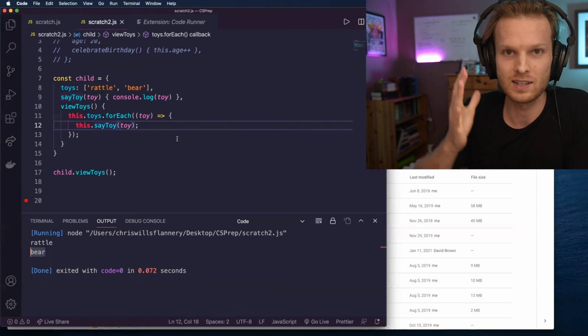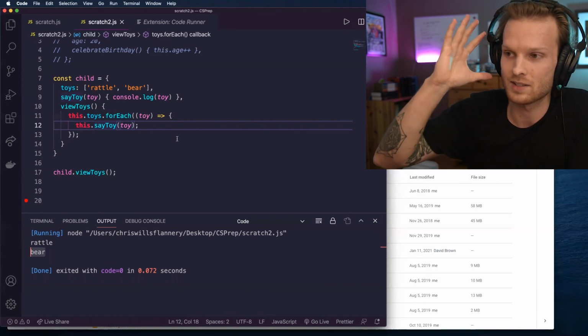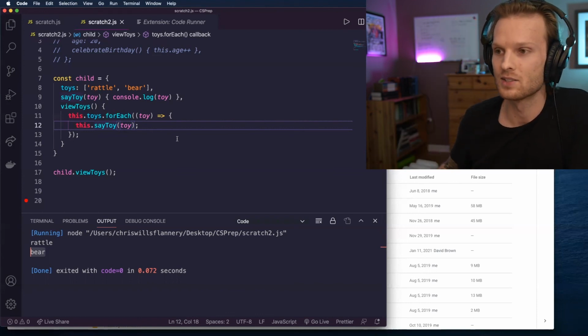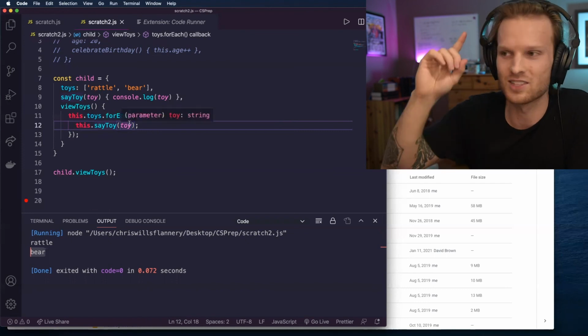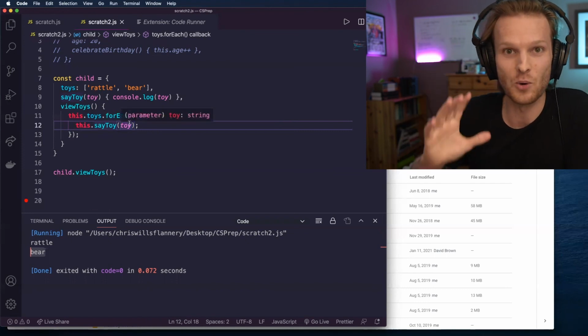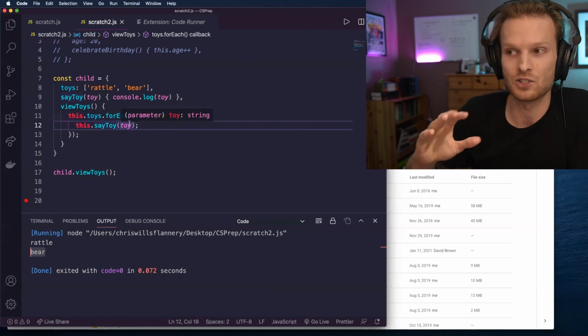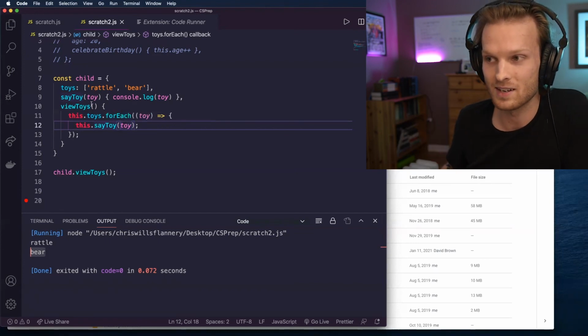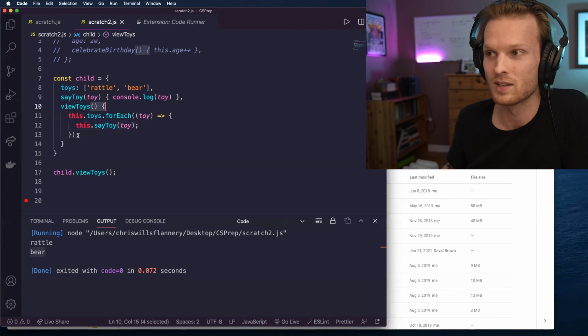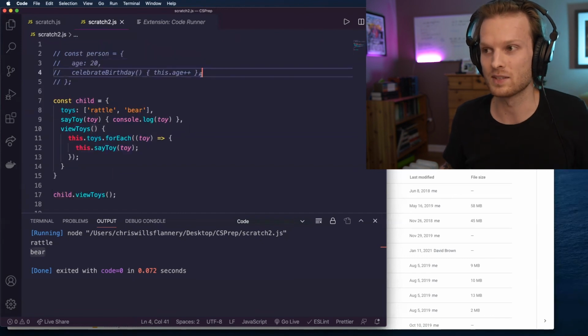Now I know these are some super weird patterns. If you've never seen any of this before and you're totally confused, that's totally okay. Just remember, if you get one thing out of this video, just remember, don't declare your methods on objects using arrow functions. Use this syntax here. This is the new syntax for declaring methods on objects.